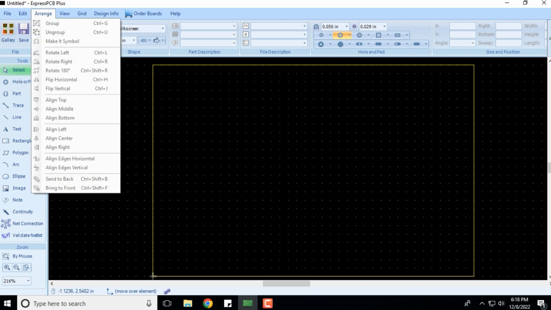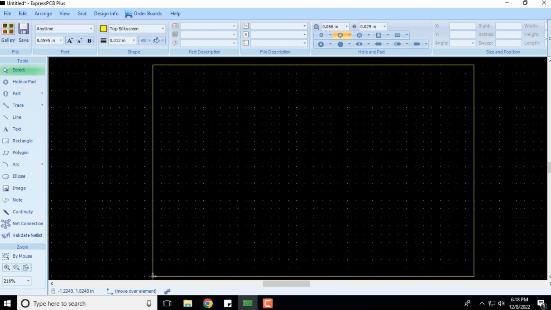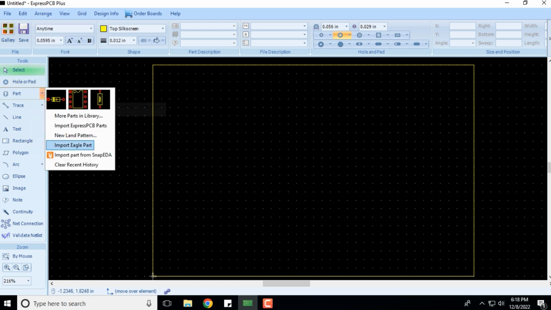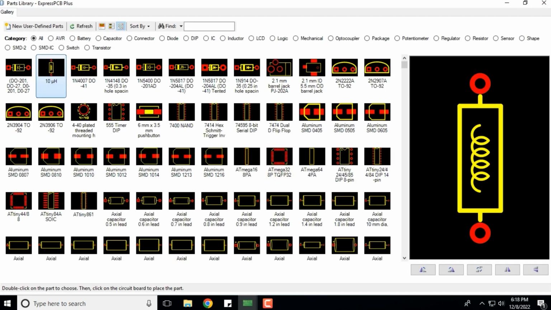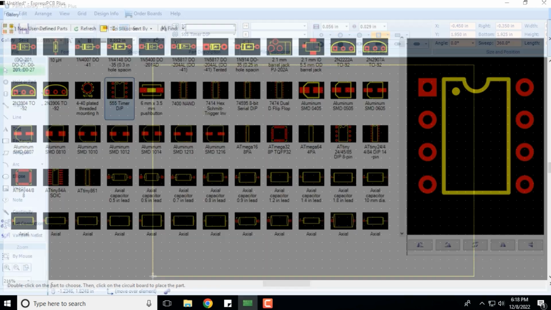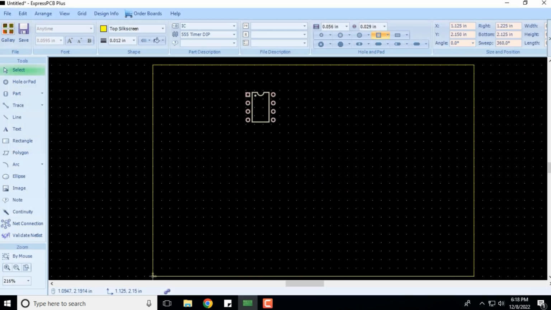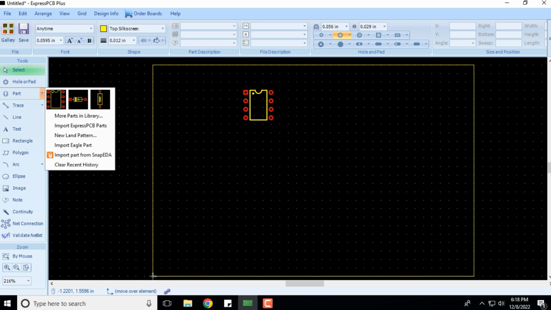So now let's click on arrange. Now what happens is in arrange you can group, ungroup, you can make a symbol, you can rotate, you can align. So of course, for all these to happen, let us do one thing. Let us insert some parts, so more parts in the library. So what I'm doing is I'm adding this particular IC over here, and then I'm adding another part out here.